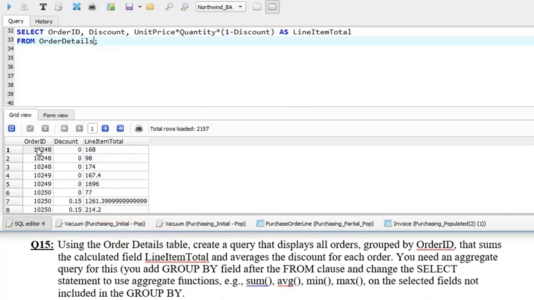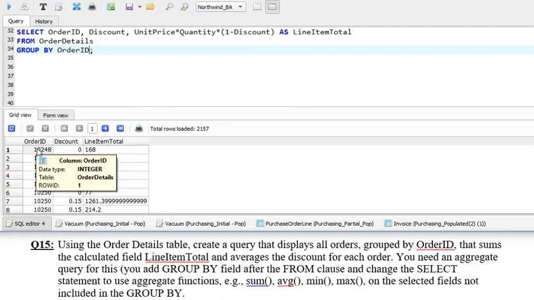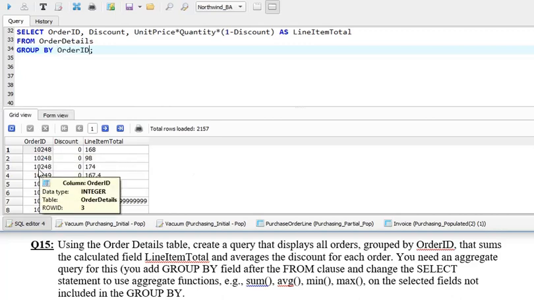When we want to combine different rows together, we use something called a group by. So I'm going to say group by, and then I'm going to be grouping by order ID. This is saying that for all values in order ID that are the same, put those together into one row. So I'm grouping these 3 rows together, I'm grouping these 2 rows together, and so on.